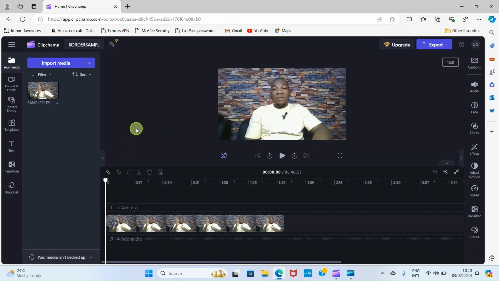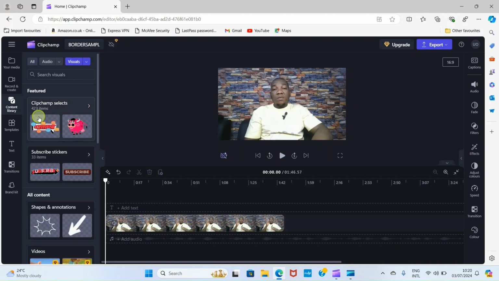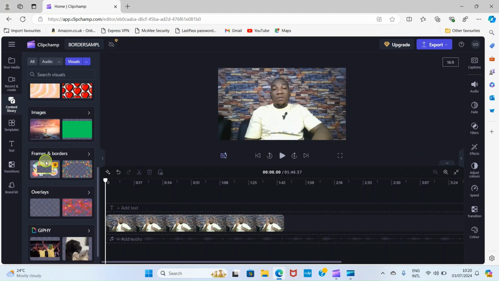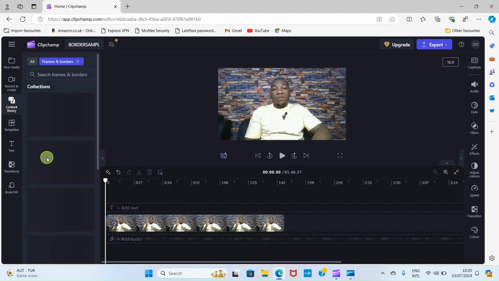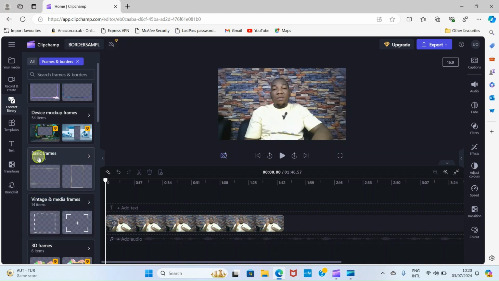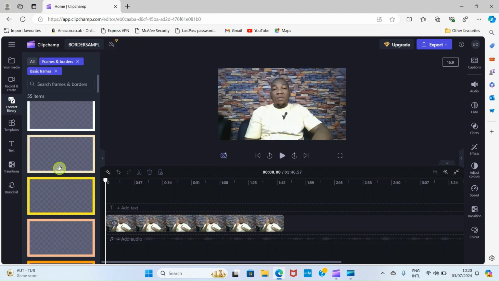To do that, click on the content library. The next step is to click on visuals. Now scroll down until you see a category about frames and borders. You can see here frames and borders. Click on it. If you have a particular frame you want to search for, just click here and search for it. But here, let's get down to the basic frames. So let's work with this. Click on this option. It has 55 items. Good. This displays some basic frames you can apply.